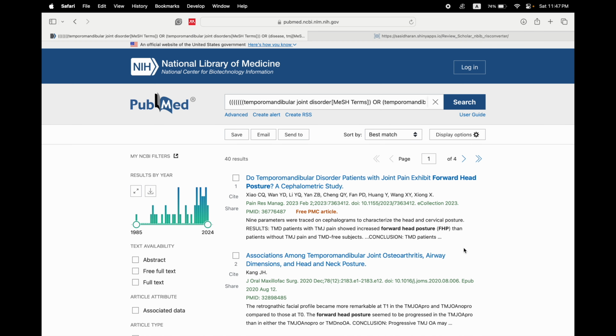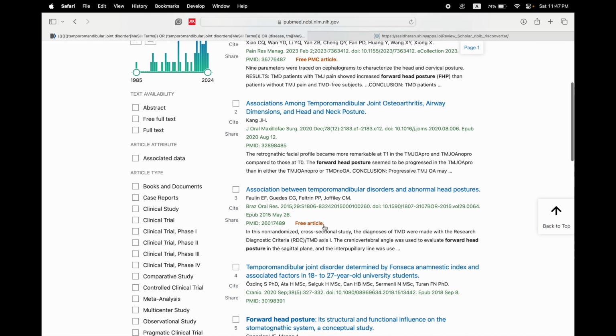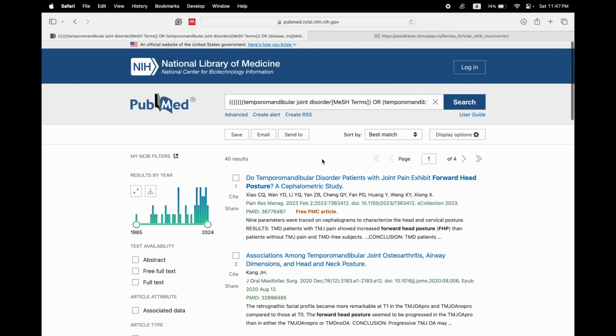Welcome you all again. In the last video we had learned how to search in PubMed. Now we are here to discuss how to extract articles from PubMed. Through this search term we had got around 40 articles given by PubMed. So we are going to extract these 40 articles into my system.